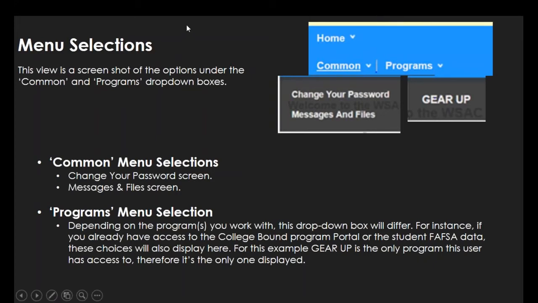These are from your menu selections, as I showed you on the last page. You have the home, common, and programs. Underneath common, you have change your password and messages and files. And under programs, you have gear up. On the next screen, we'll go into messages and files a little more. But this is where you'd find your secure messaging screens. That's how you would communicate with priority schools. That's how you'd send us your eligibility materials, and any student confidential information that you need to send us would go through the secure portal and not through your regular email. Marcy, do you want to say anything more about that?